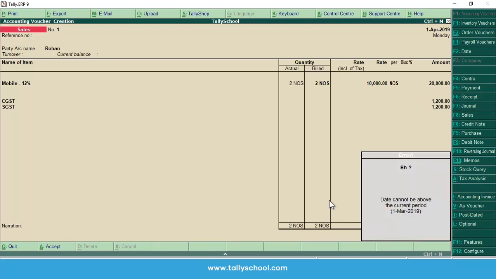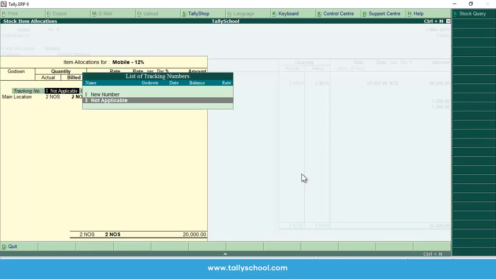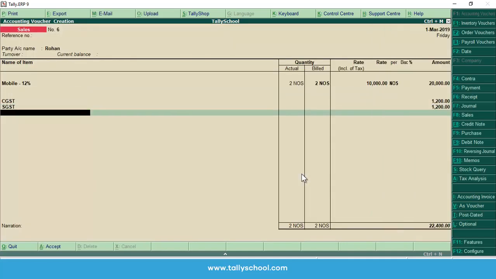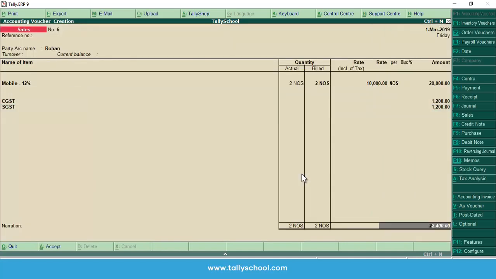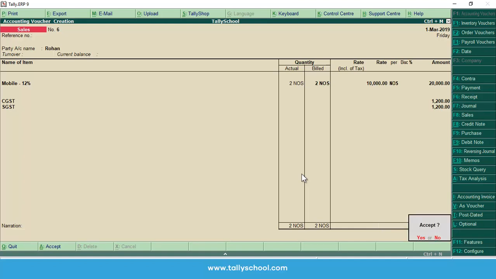So date cannot be above the current period. Okay, so I have not set the date. I'll just put the date 1st March here. Actually, I have not changed the period at the beginning of Tally on the gateway of Tally, so that error was showing up. Now see, the error has been removed, and press enter. So you have successfully created the GST sales entry in Tally.